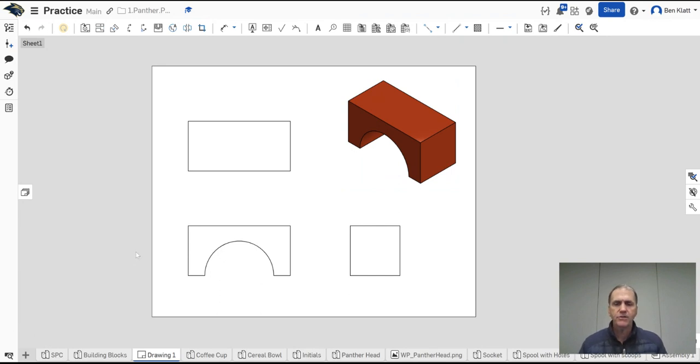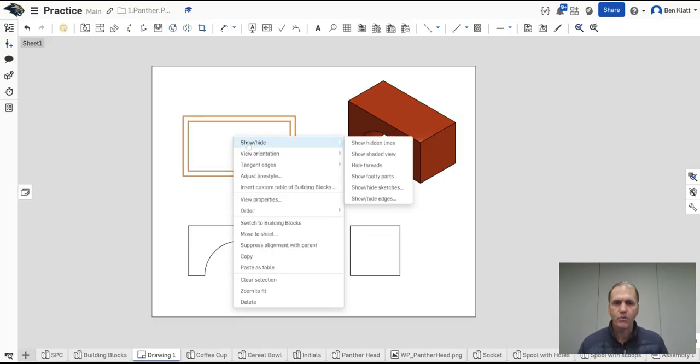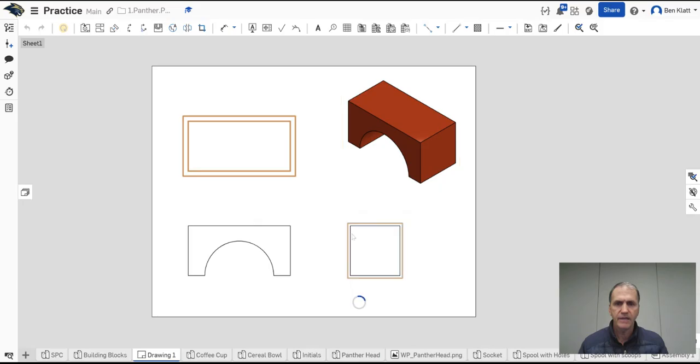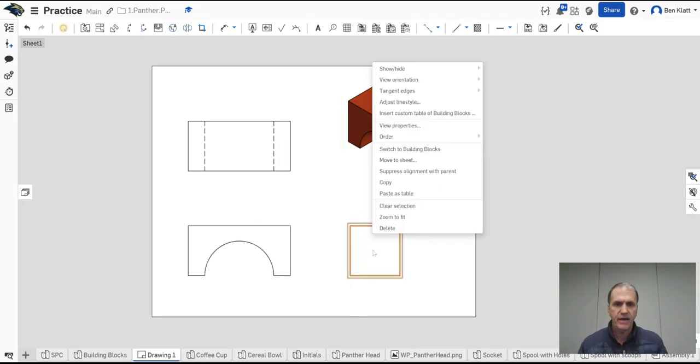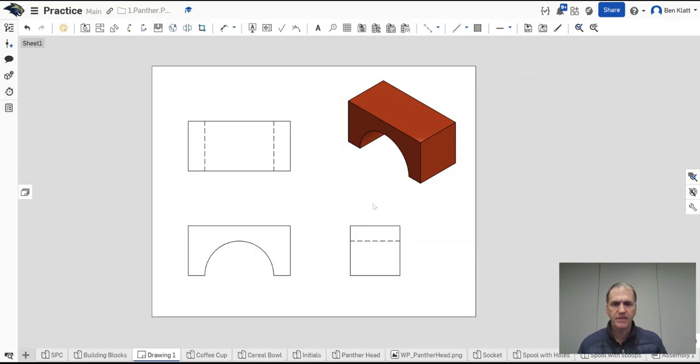All right, now you'll notice there's no hidden lines. So we need to turn on hidden lines by right clicking, and we are going to show hidden lines in each of the views that should have them. We're going to show hidden lines. There's probably a default to do that somewhere, but I'm not sure about that.